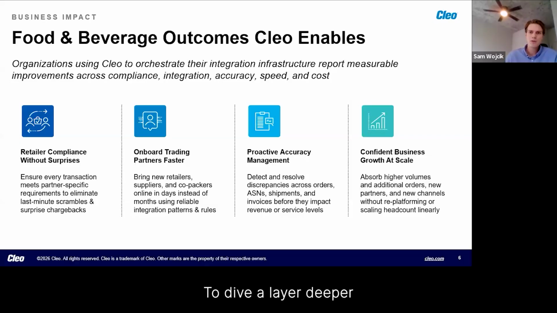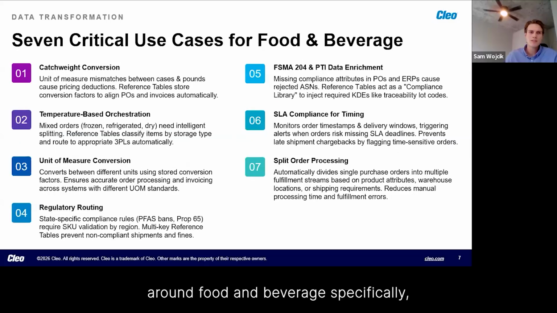To dive a layer deeper around food and beverage specifically, I do just want to touch on these 7 critical use cases. Specifically for the food and beverage world, we understand that there's a lot of unique situations, specifically around catch weight conversion or temperature-based freight that needs to be tracked. And I know a big topic in the food and beverage space is the FSMA compliance.